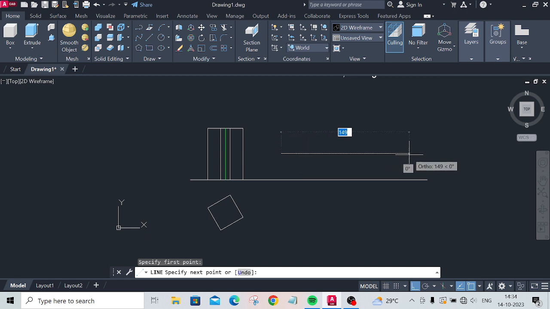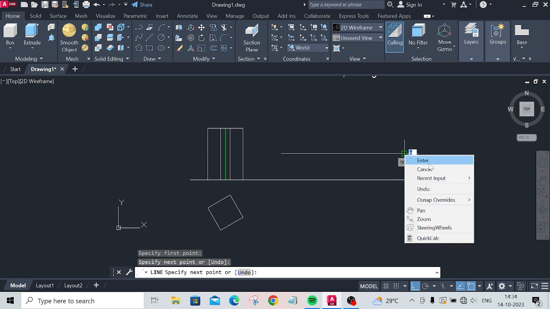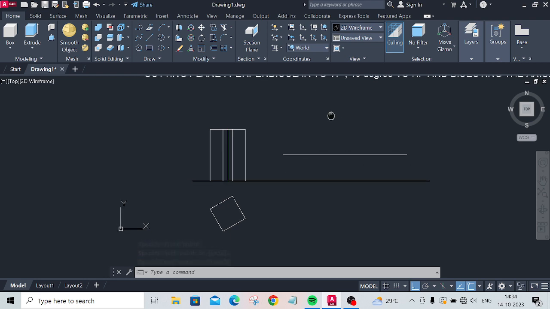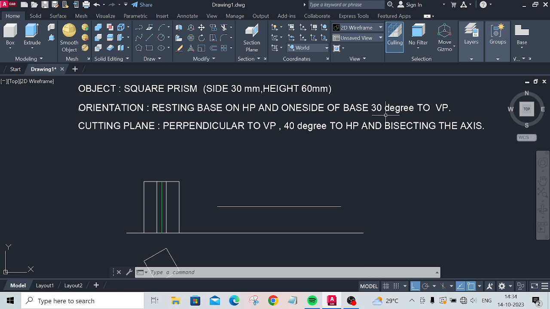Draw the approximate length line. This line length should be more than the width of the prism, approximately more than this width. Then rotate this line. What is the cutting plane angle? Orientation: cutting plane perpendicular to VP, 40 degrees to HP.